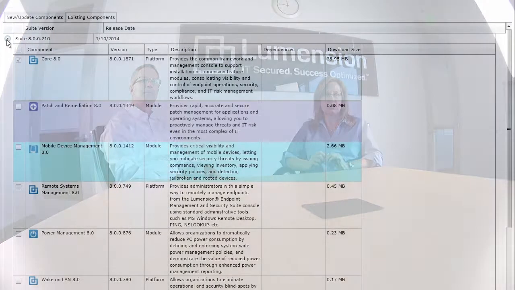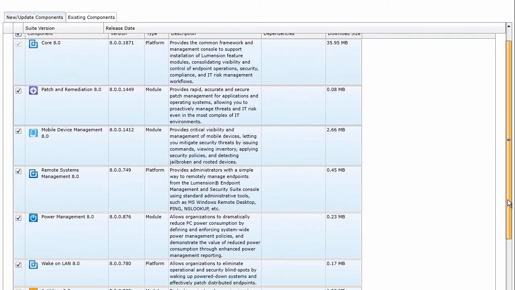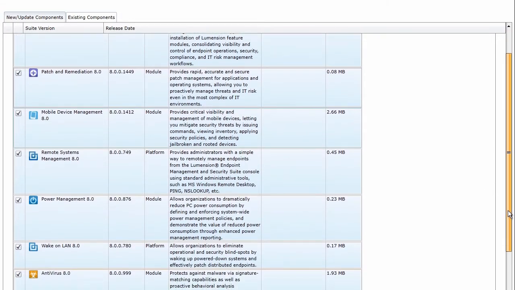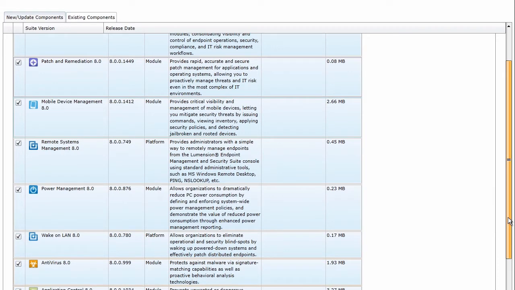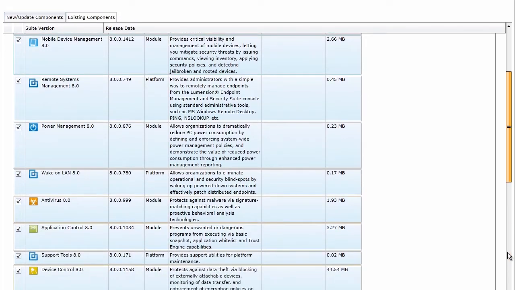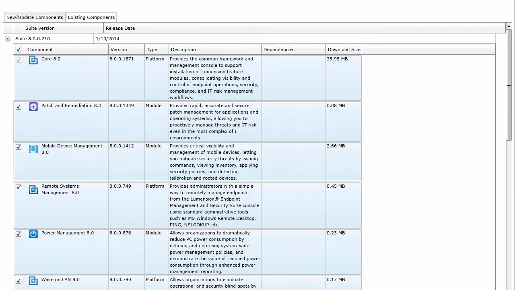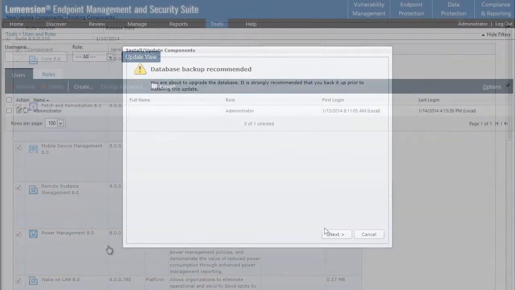The MDM solution works the same way the other Lumension Endpoint Management and Security Suite solutions do. If you want to add Lumension Mobile Device Management to your existing LEMSS installation, it's very easy to get started. It leverages your existing infrastructure. Again, same server, same database, same console. The administrator just uses the integrated installation manager to install the MDM module. As with the other modules, licensing is on a per-device basis.